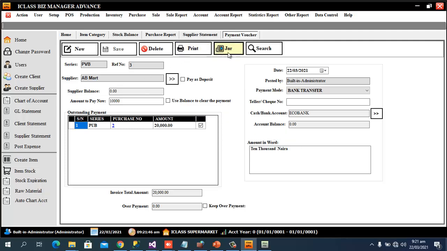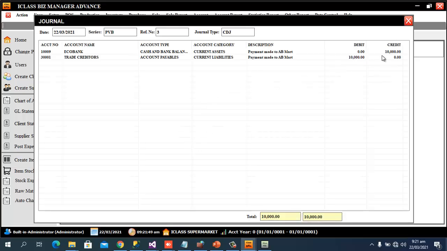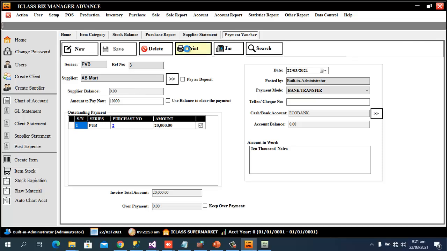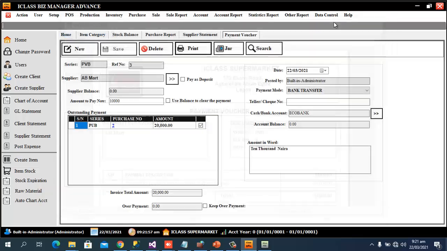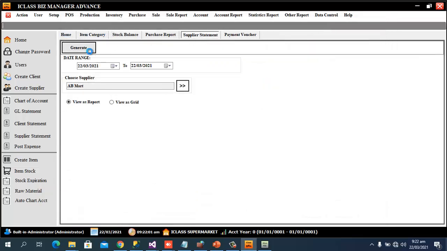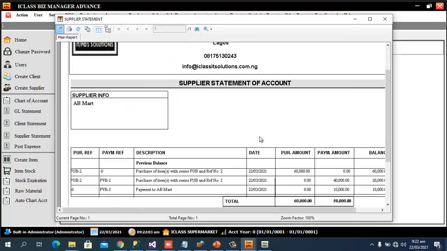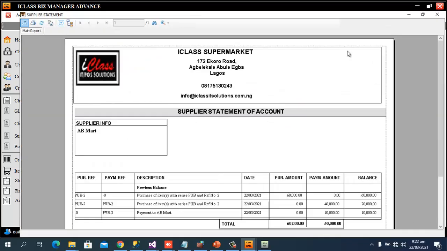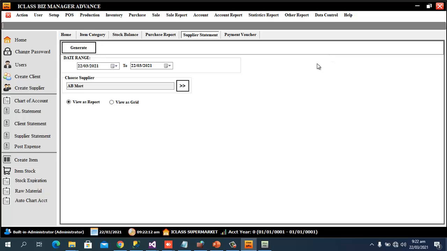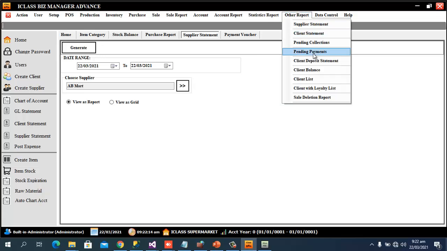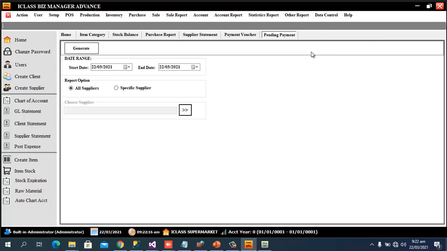Now the same way, you still have your journal transaction to see your debit and credit. Then when you print, this is the payment voucher. If you go back to the supplier statement, you can see, let me bold it, that a total of 50 has been paid, still showing you are owing this 10.